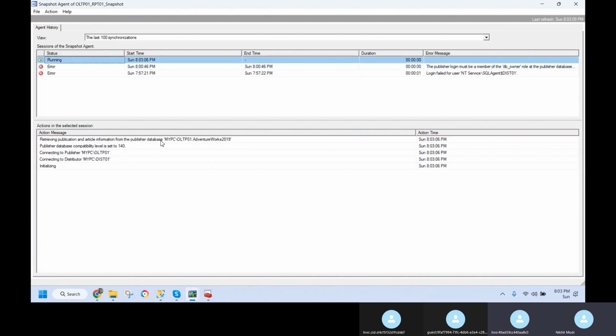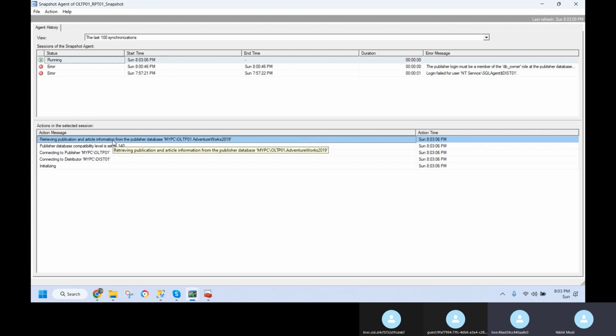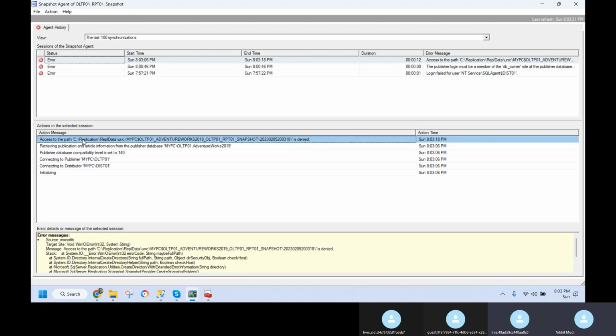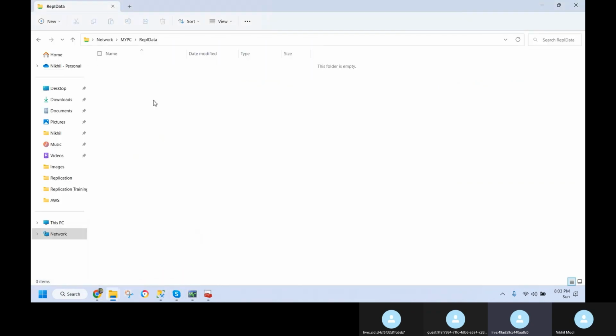Okay, so now it's retrieving the data. See, now it started, retrieving the publication data, seeing what table it is and so on. But it will fail. See, access to the path is denied because you have not given the permission. Tell me now, to whom should I give the permission? To which ID? The service account of the distributor.